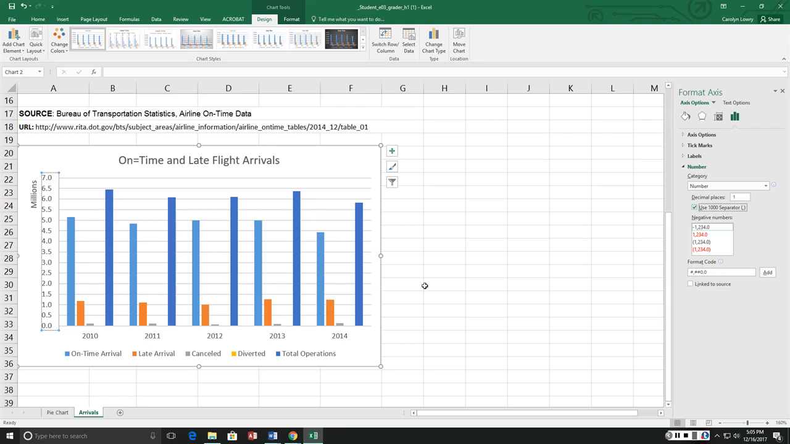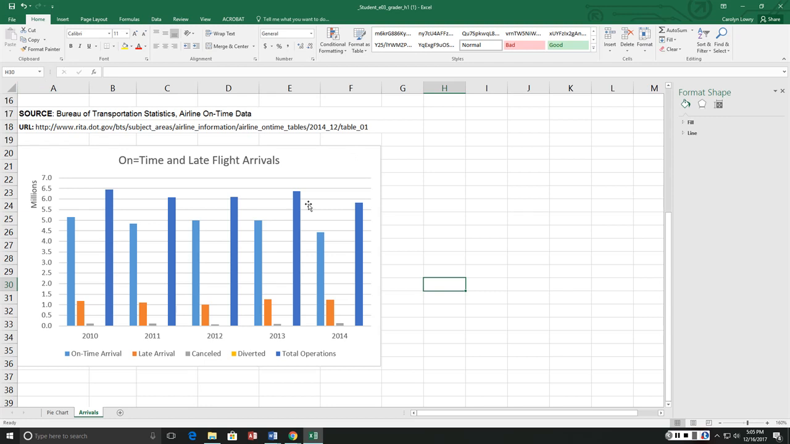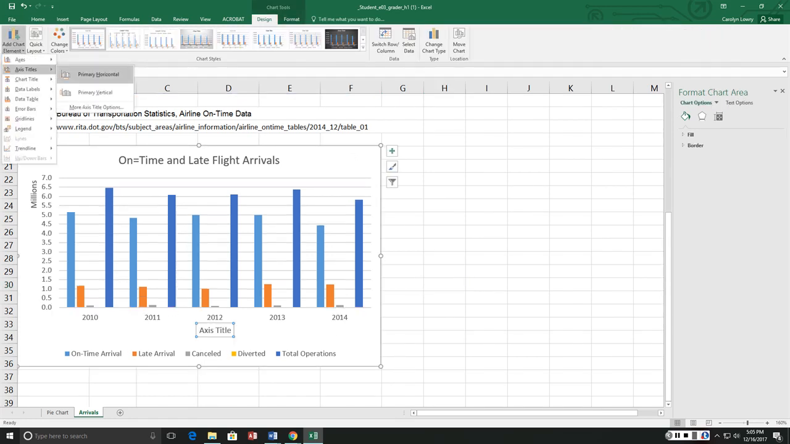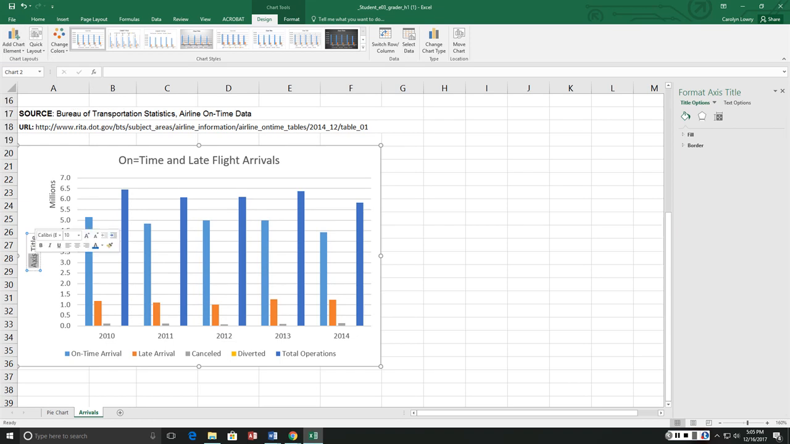Now, we want to add a primary vertical axis title for number of flights. So, whoops, click back on it. Add chart element, axis titles, primary vertical. I just clicked it 3 times. I'm going to change that to number of flights. And it wanted that F capitalized. There we go. Yippee-yi-yo-cow-yay.